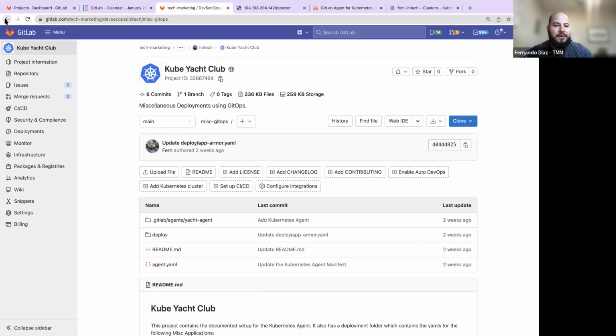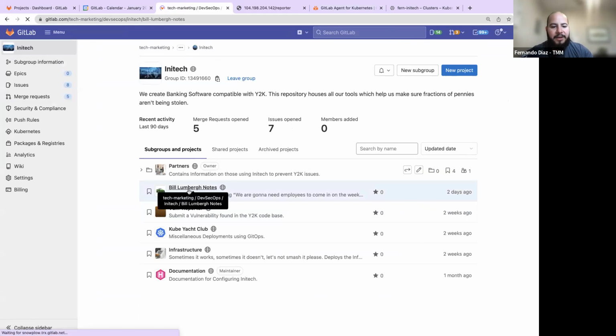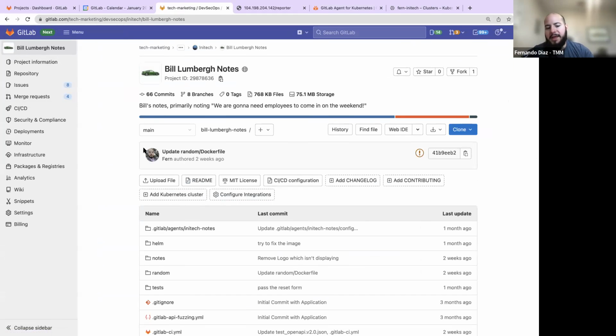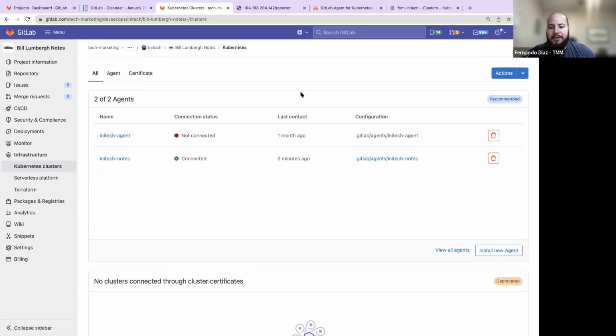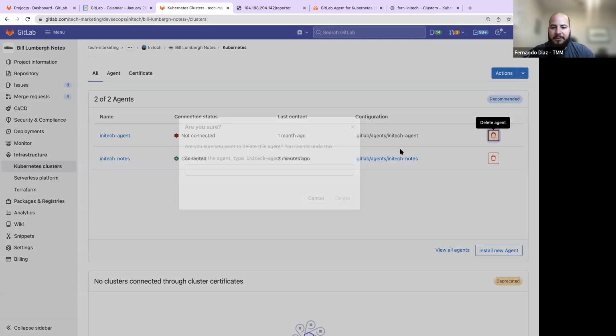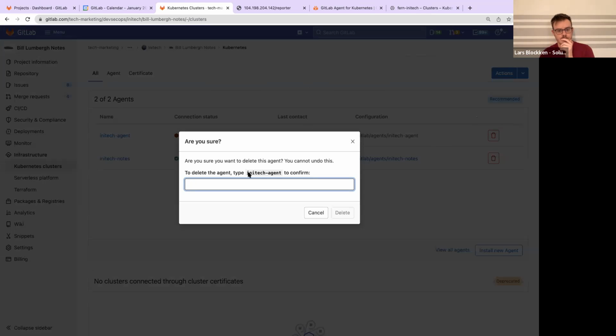Oh, sorry, clone the notes application. So you import that project. The first thing you do is create the cluster. The second thing you do is import this project. Then after importing this project, you go to infrastructure, Kubernetes cluster. You add the cluster, and there won't be anything here for you.